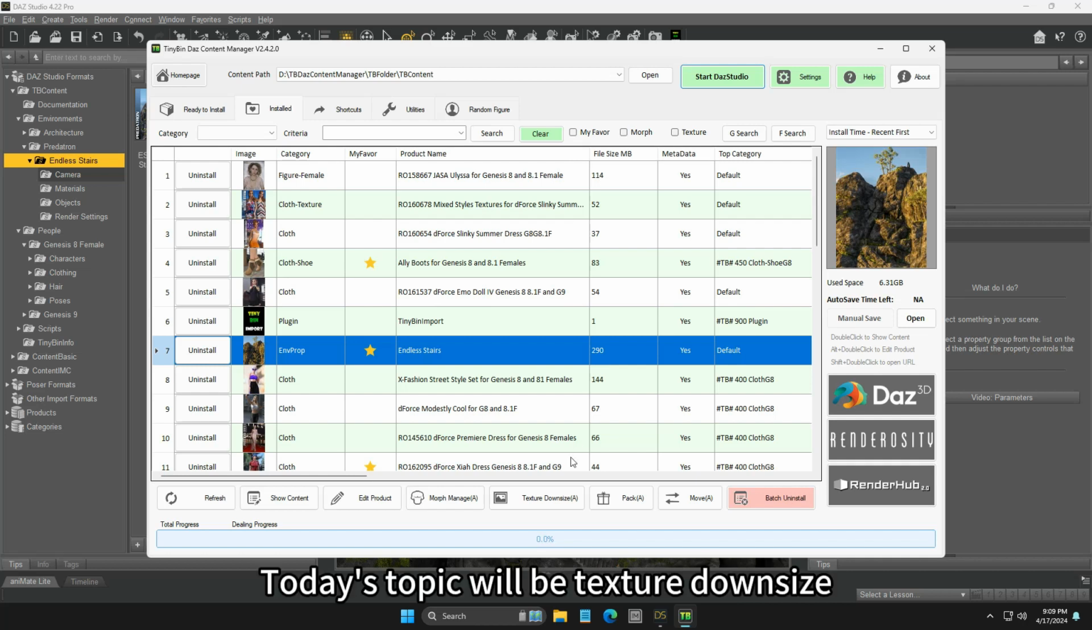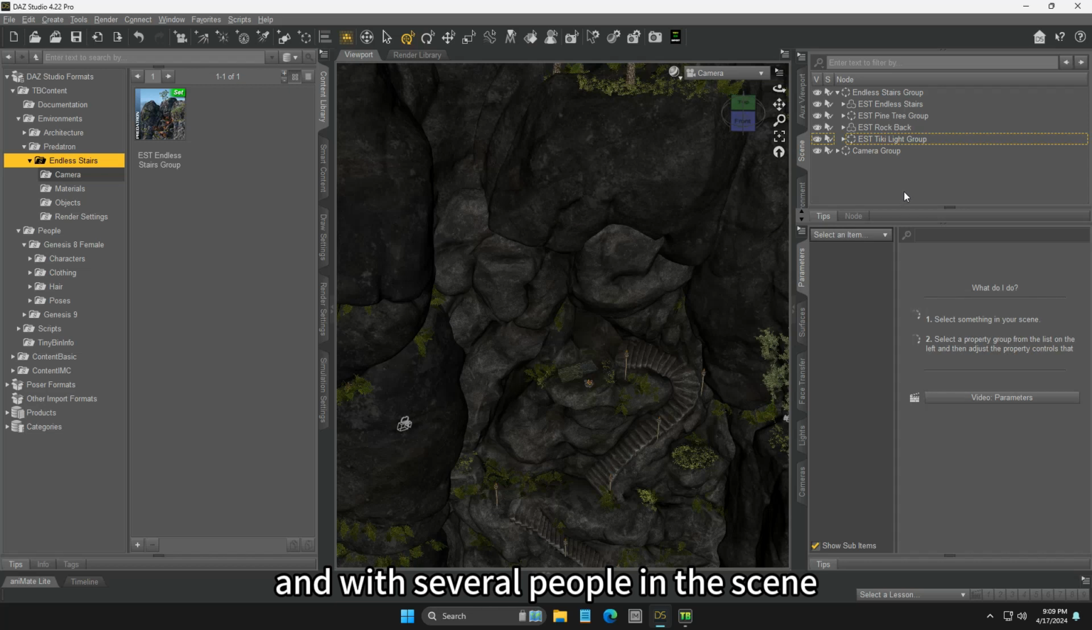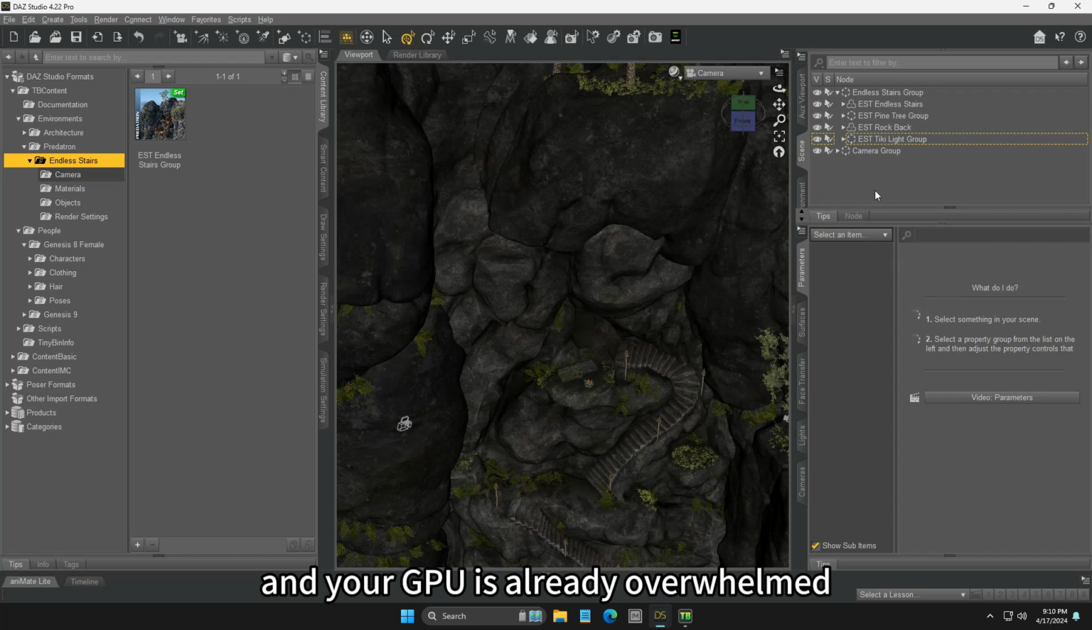Today's topic will be texture downsize. If you have created a scene with a complex environment and with several people in the scene, when you render the scene, you will find that the render speed is very slow. That is because your GPU memory is not enough and your GPU is already overwhelmed.